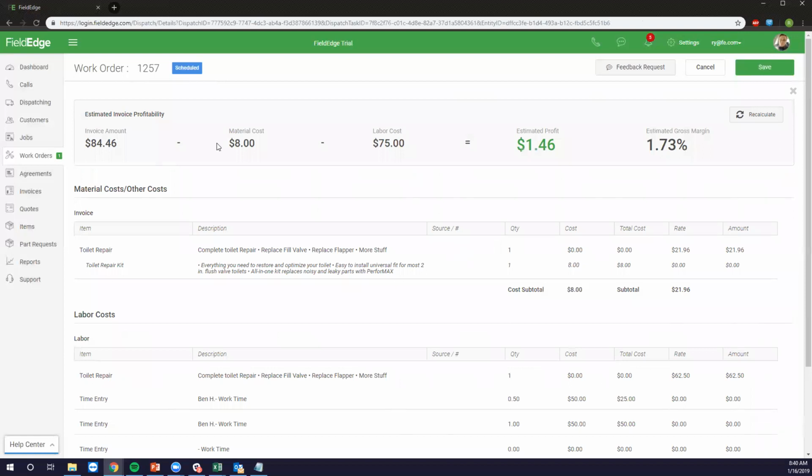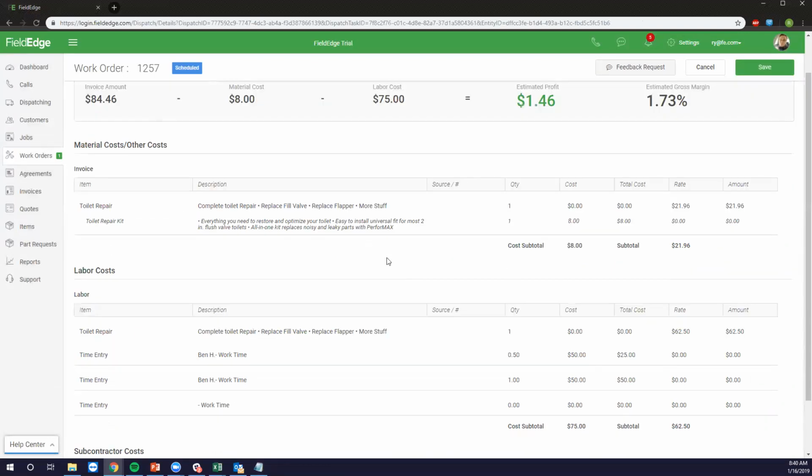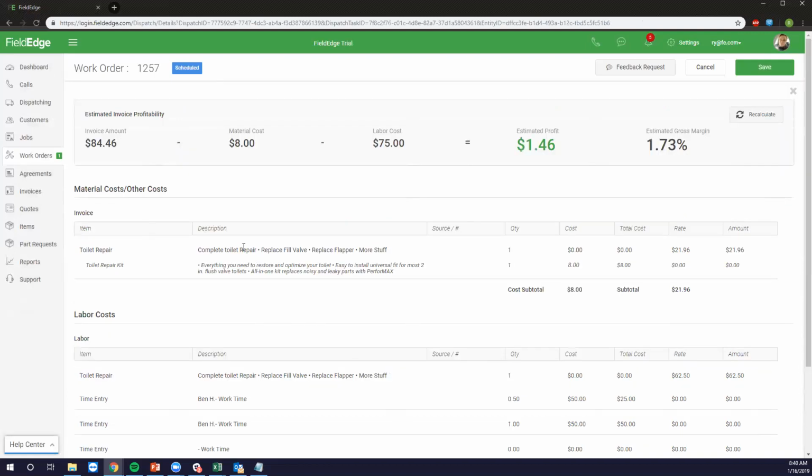It's going to give us a nice breakdown up at the top. So our invoice amount, material cost, labor cost. Then it's going to do what it needs to do, and it's going to get us our profit. Then it's going to give us our gross margin over here. So down here I can see just kind of a quick breakdown of what's happening. So I can see here that for my toilet repair, my cost is $8, so the cost itself is pretty low. Sold this service for $21.96.